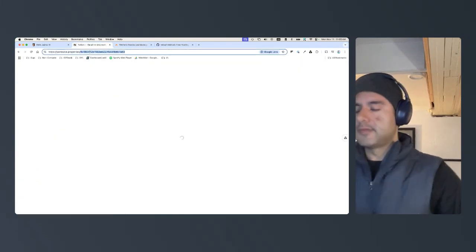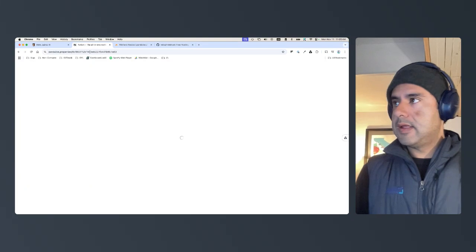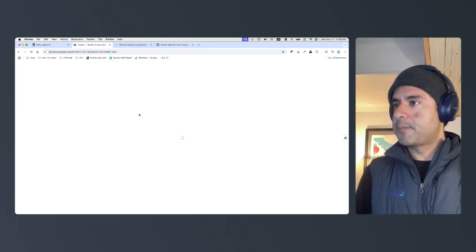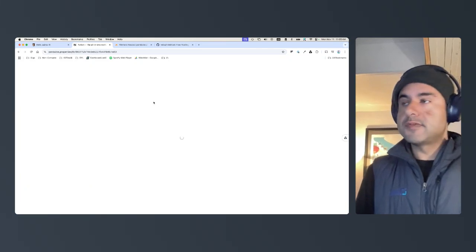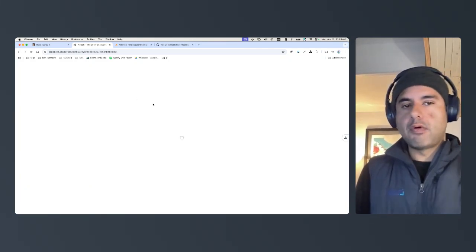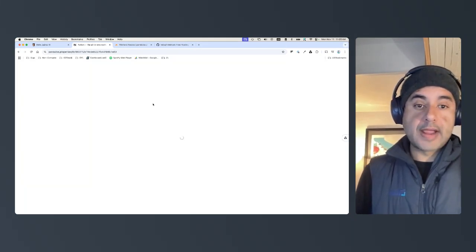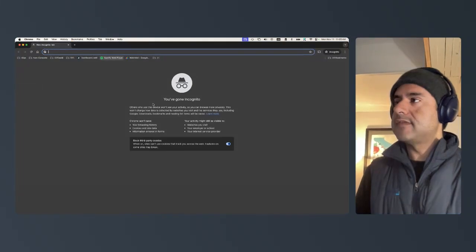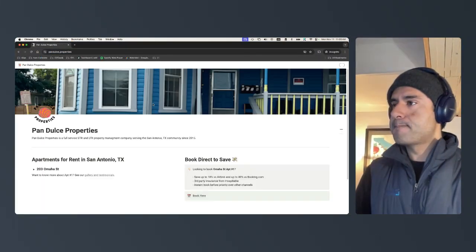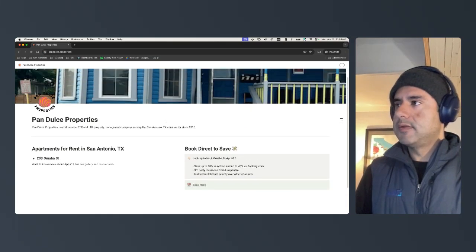Let's go ahead and test this Pandulce.properties. And we're still getting the circular icon. Now, this was a little confusing to me until I realized that Chrome tends to cache a whole lot of data about websites to make it faster, and I think it still has the old routing cached. So the way we test this is we're going to open up an incognito tab, click into the new URL, and it looks like now we're correctly directing to our website.